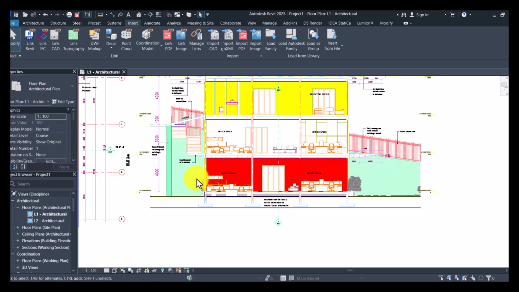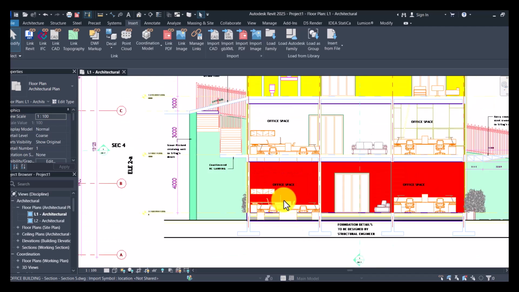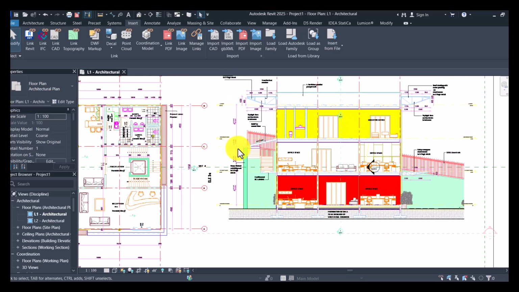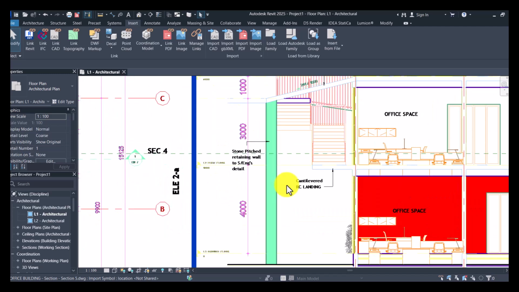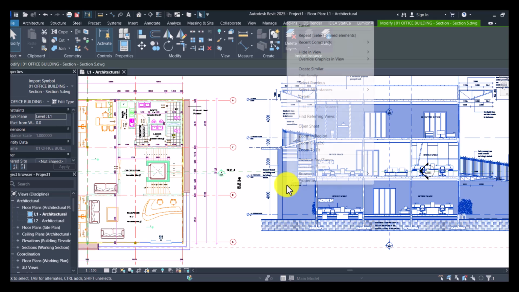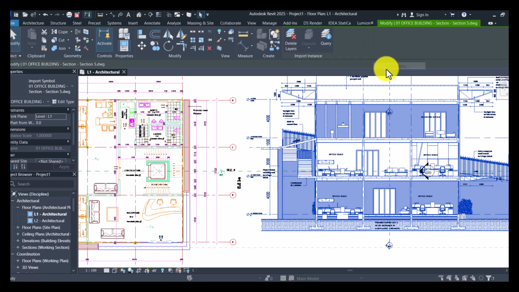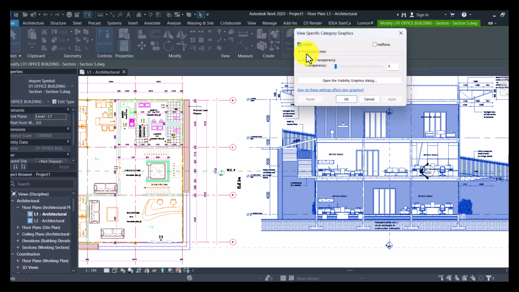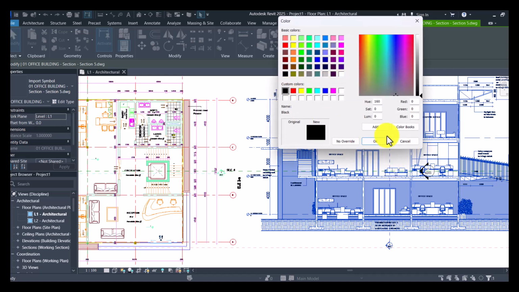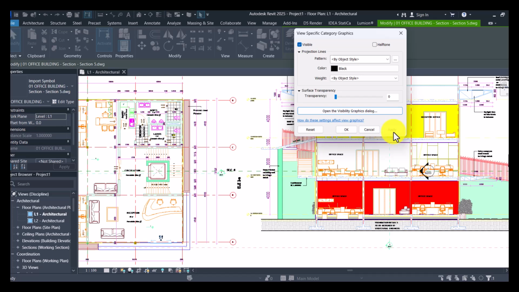Now, let's take a quick study. But I don't like these colors. So what I'm going to do, I want it to be black and white. I'll say override category, projection lines, put it to black, apply, or self-healing.